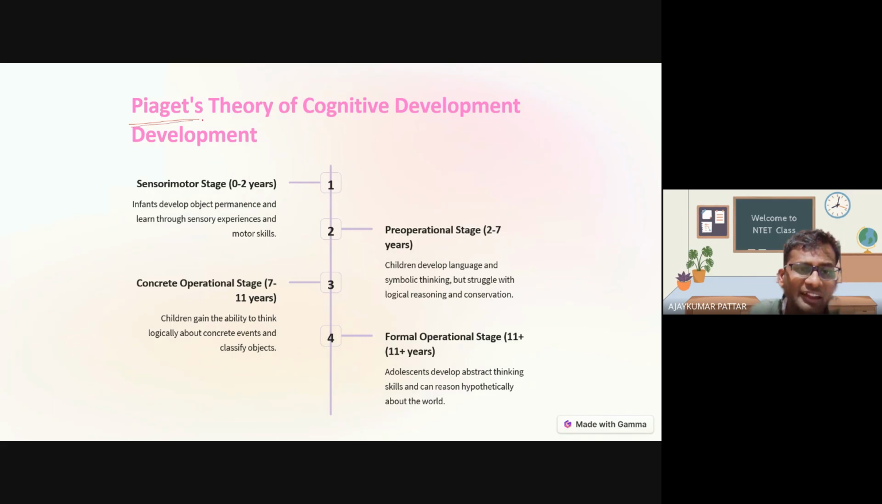Then one of the scientists, Piaget's theory of cognitive development. How this cognition will develop, Jean Piaget gave the theory regarding this cognitive development. He proposed one theory, that in the sensorimotor stage, 0 to 2 years, the infant develops object permanence and learns through sensory experiences and motor skills. According to him, 0 to 2 years, the infant develops object permanence. Object permanence means the object is in front of me. The child is able to understand object permanence and learn through sensory experience and motor skills.